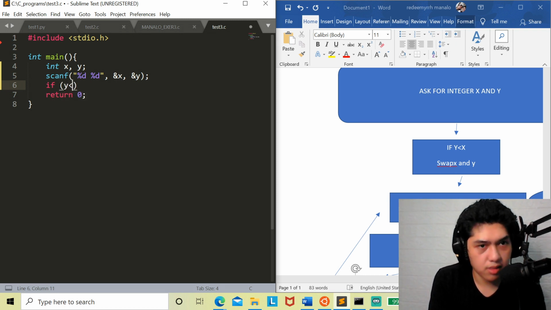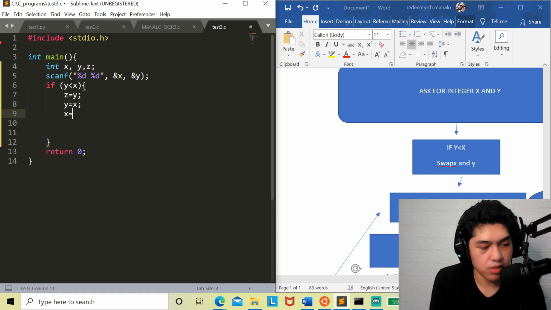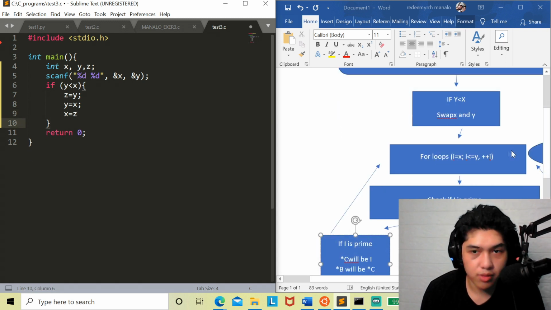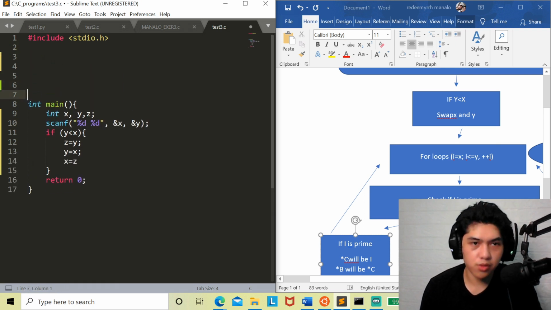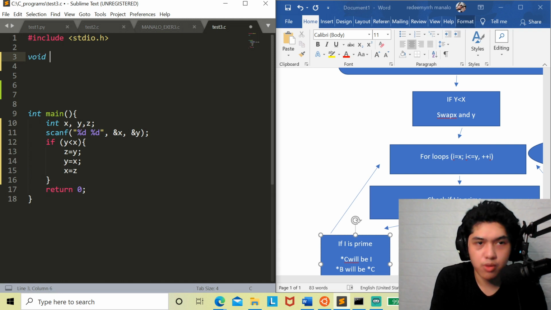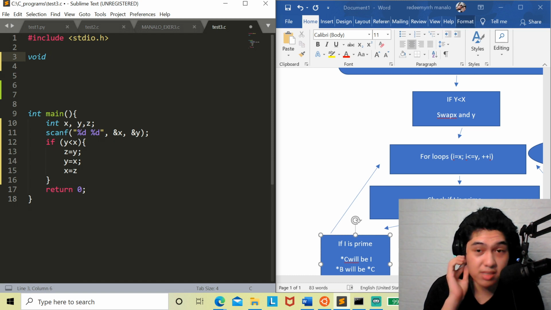And now if y is smaller than x, oh, I remember, we must have z with it. Now if y is smaller than x, we are going for z equals y, y equals x, and x equals z. So technically we're just swapping them. And for the next, we are going to make for loops, in which we go through from x to y. So we have void. I'm going to use void since we don't need to return something, we just need to execute the commands.